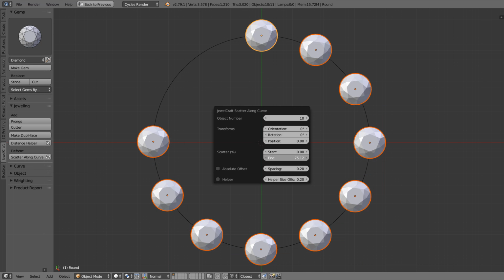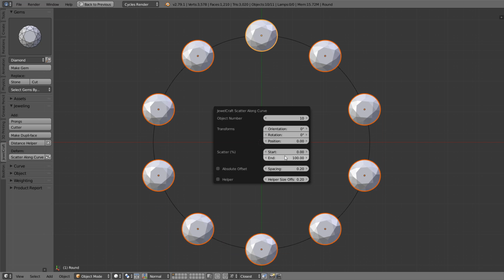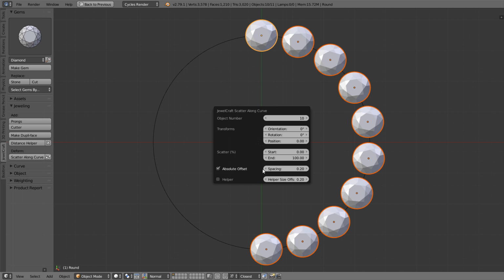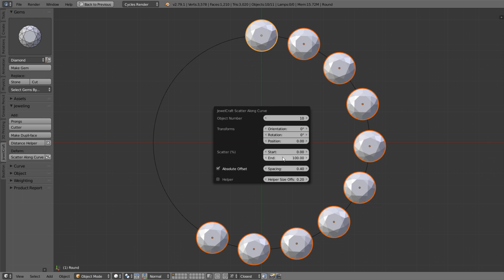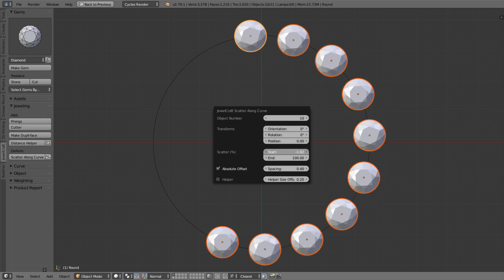By default, the stones are distributed evenly along the entire length of the curve. We can of course specify the start and end of the distribution, but we do not have direct control over the distance between the stones that way. For this we have an option, absolute offset. When you activate it, the distance between the stones is controlled by the spacing property, and the scatter end value does not affect the distribution anymore, only scatter start.